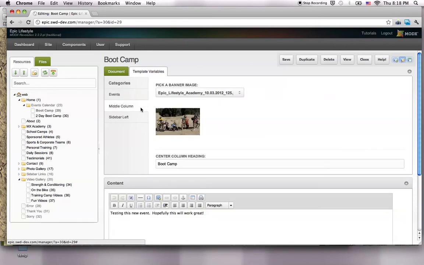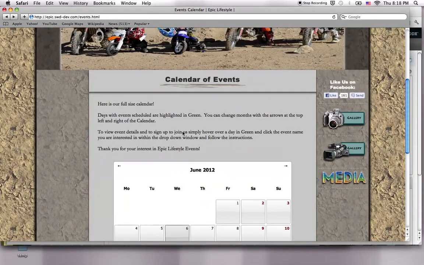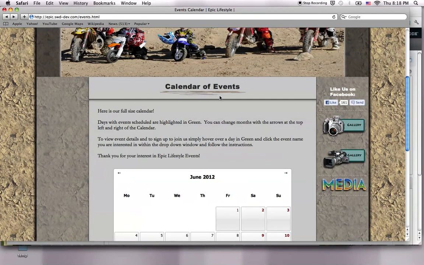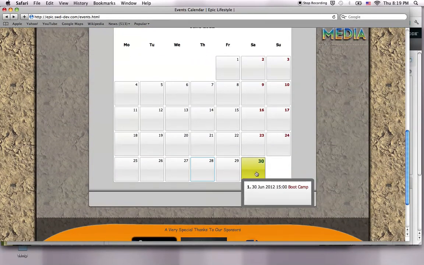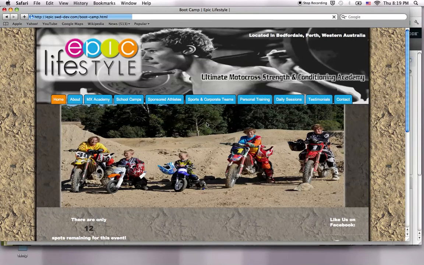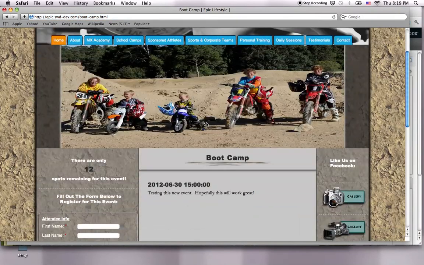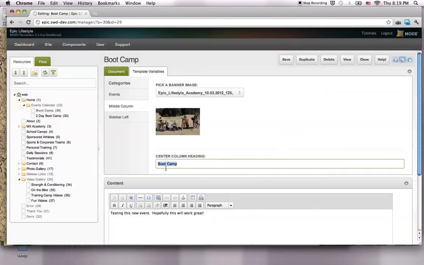And also this middle column you want to pay attention to as well, because the name of this center column heading, which is this heading right here, even on an event, this heading, bootcamp, is the actual name of the event that shows up and populates to the form and gets sent to you with the client.